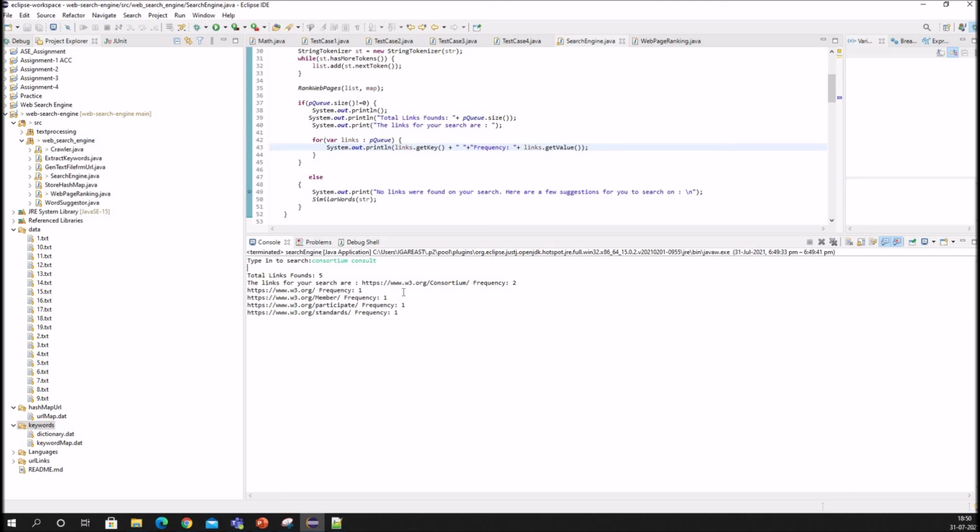All the other links come in the way they are stored in the priority queue, but if any link has the highest frequency, that particular link will be displayed first. That's why it's showing frequency 2 and the others have frequency 1. All these links have the same frequency, so they can be displayed in any order, but any link which has a higher frequency, more than 1 or more than 2 for that matter, will be displayed first. So in a search engine, whichever link has the highest frequency of word occurrences will be displayed at the topmost position.